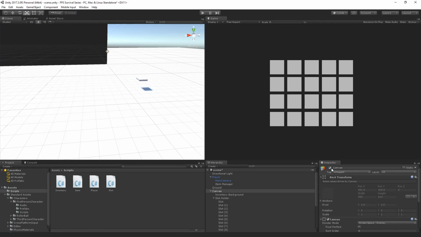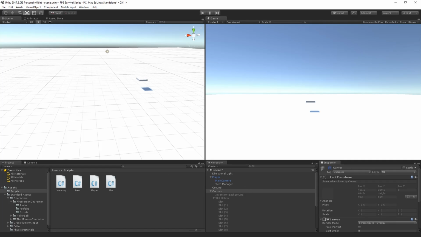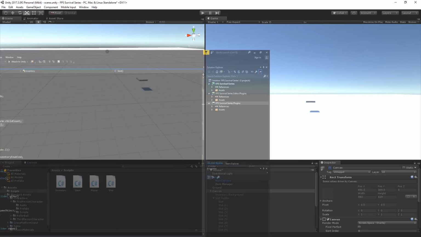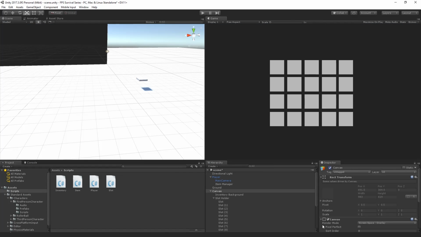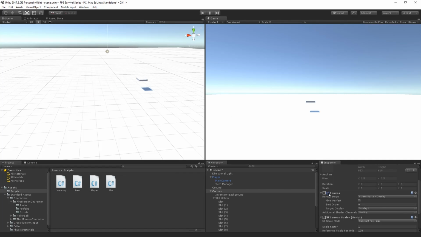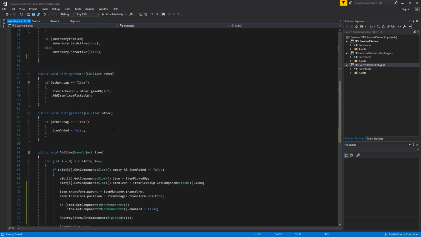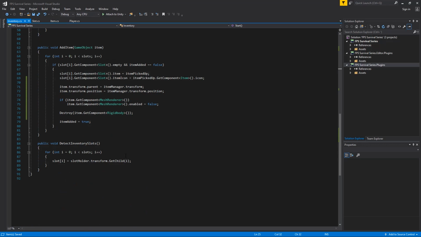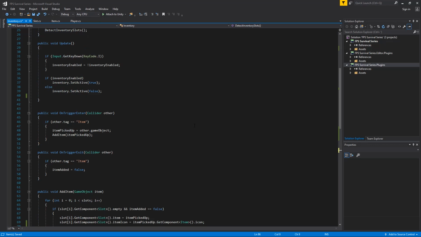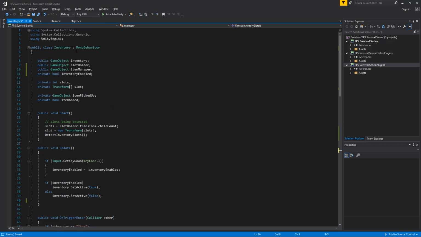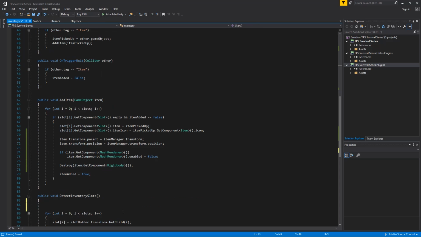Or maybe we just simply say, you know what? We're gonna hard code this a little bit. We can set the canvas to be false, the script itself. So then we go to the inventory script and detect inventory slots. There we go. And right off the beginning, we can say, hold on, it was called inventory, right? The canvas itself, yeah. Alright, so we go back here.